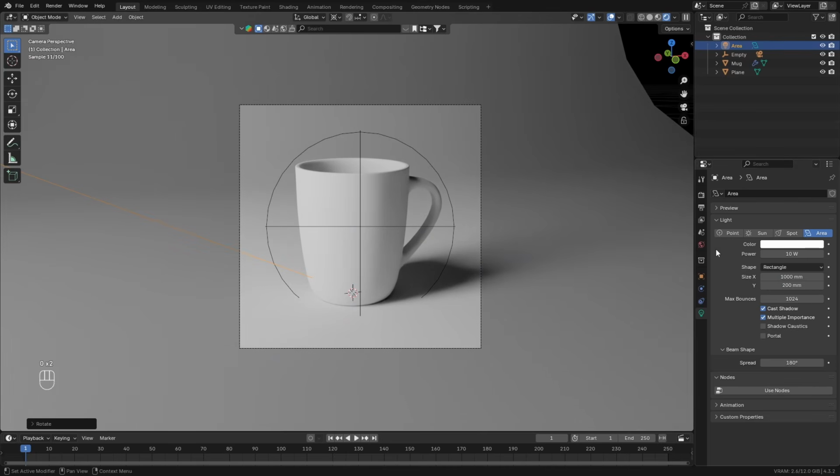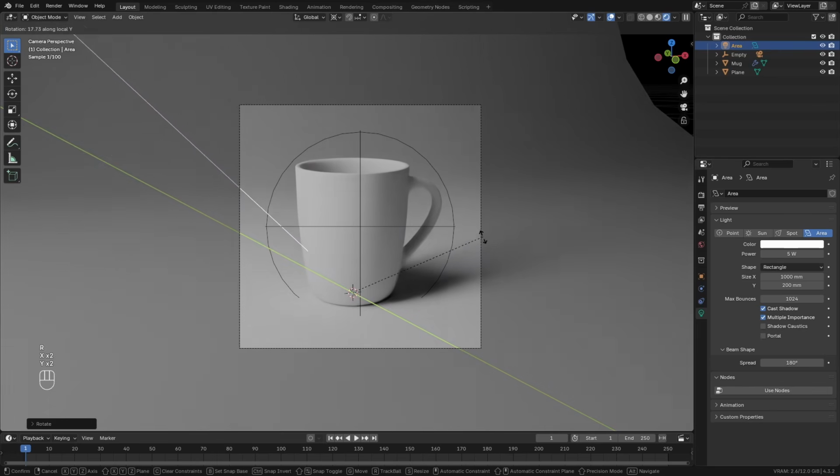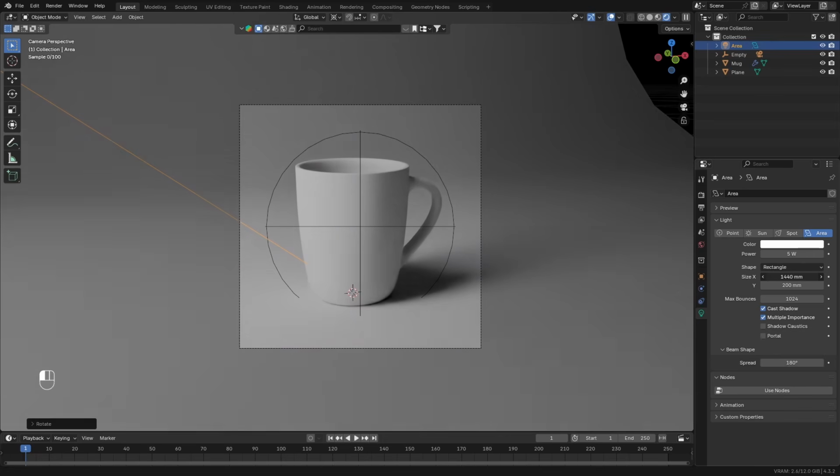Decrease the power of the light to 5 watts and rotate the light around a little bit. You just want a nice highlight on the left side of the mug and a shadow on the right side.